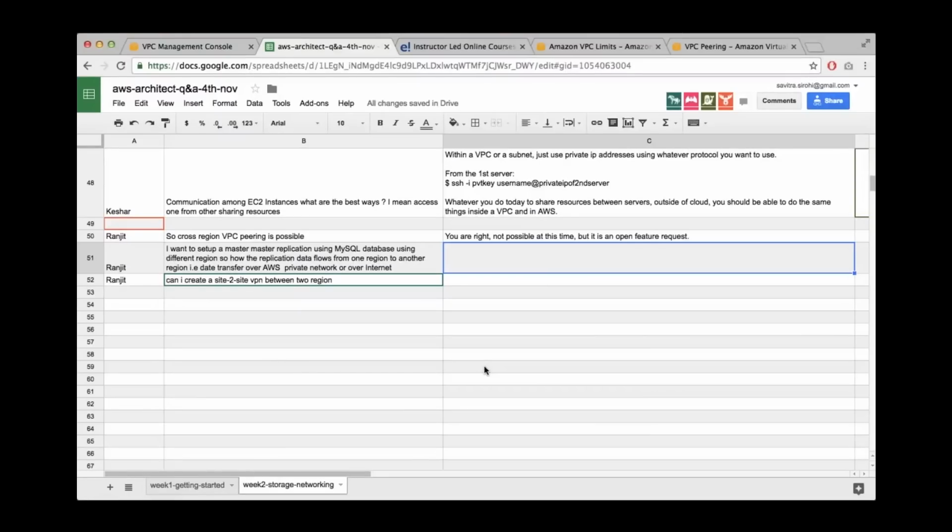Okay, so this question here: you want to set up a master replication using a MySQL database in a different region. How will the data replication flow from one region to the other? Over the AWS private network or over the internet? There's no dedicated AWS network between AWS regions, no direct connection between these regions, so it will be over the internet. That's why I think your master replication will not really work, because the latency is too high.